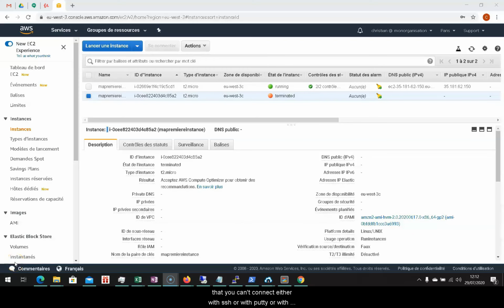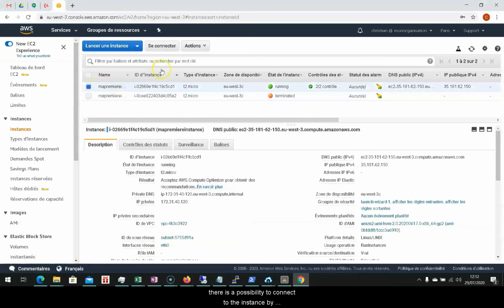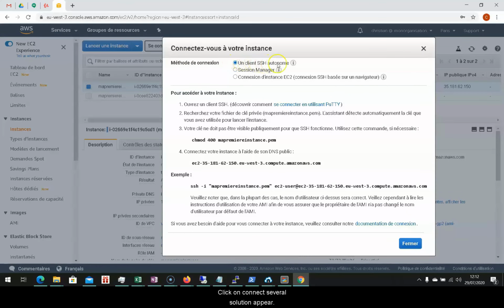Let's assume that you can't connect either with SSH or with PuTTY or with any of the tools we have seen before. There still is a possibility to connect to the instance by using the console. We click on Connect, several solutions appear.